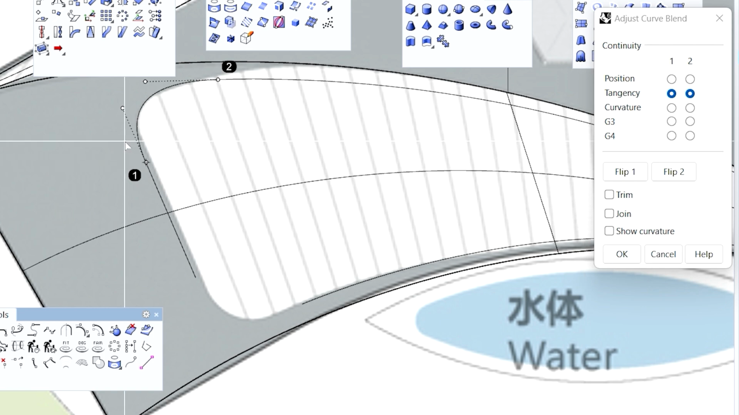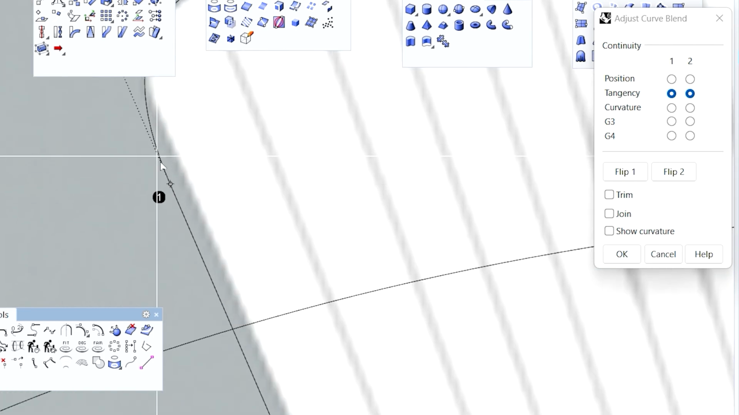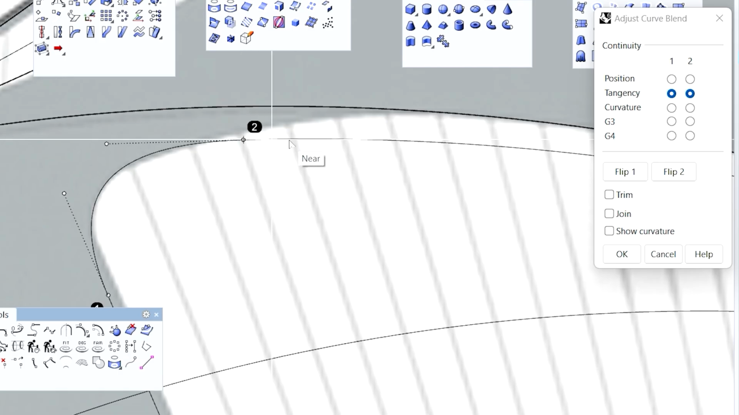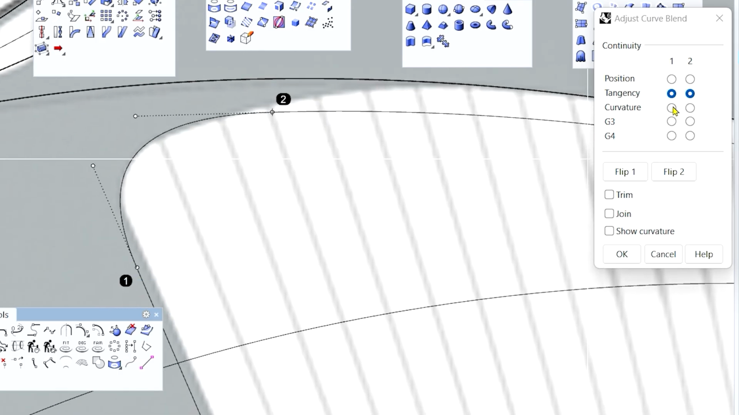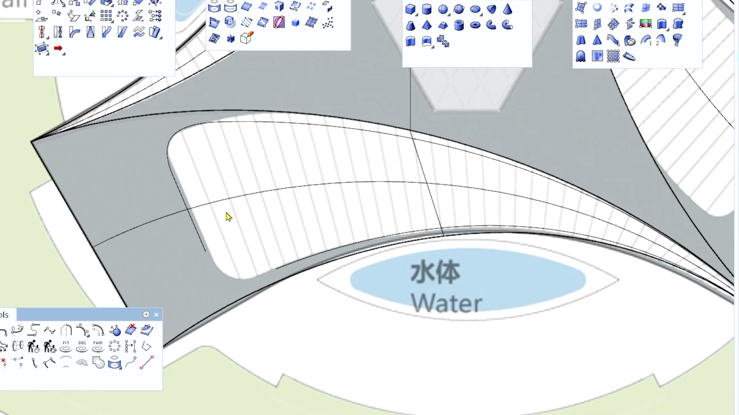Currently the tangency is on, so tangency means the curve which is joining these two lines will be tangent to the first and tangent to the second curve, like this. If you do curvature, you can see what's the difference. It is getting more bulgy. So I'll keep it to this and I will do some modifications. It's okay for me, and I will click OK to finalize this.